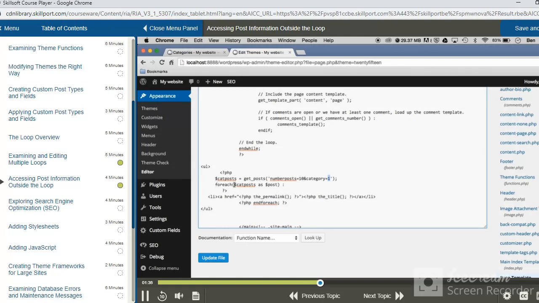Next, for each category's post, so we're going to want to go ahead and go through all those posts, and then an a href to the permalink, and then the PHP title. So what we're doing here is we're actually pulling out the title of each post within a certain category.